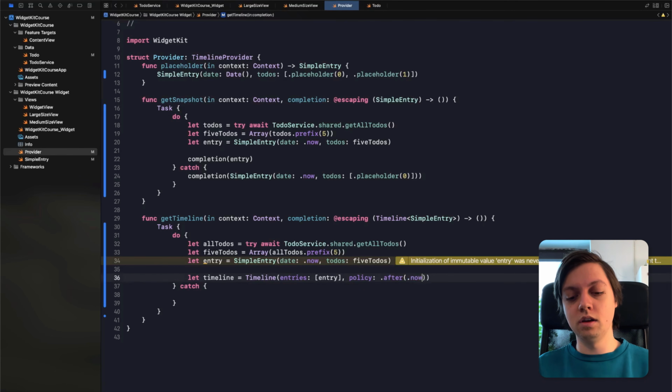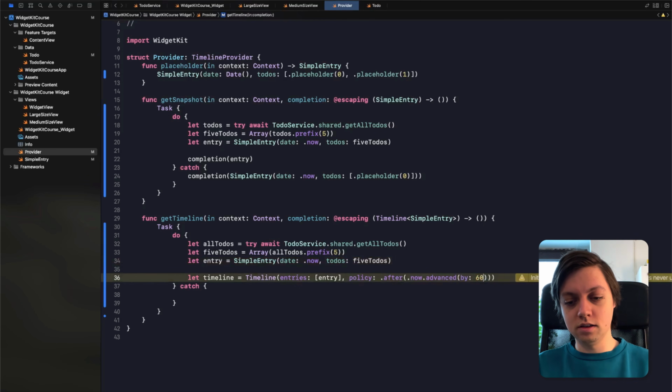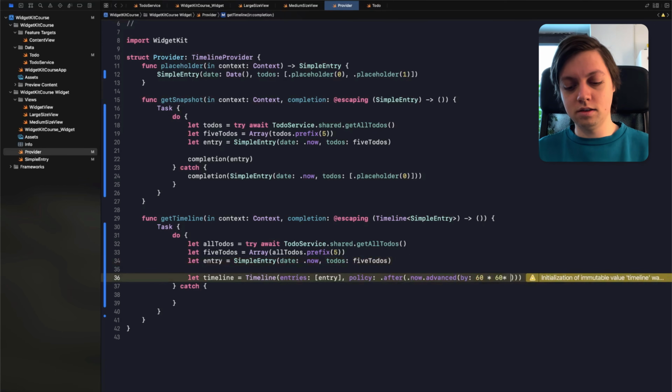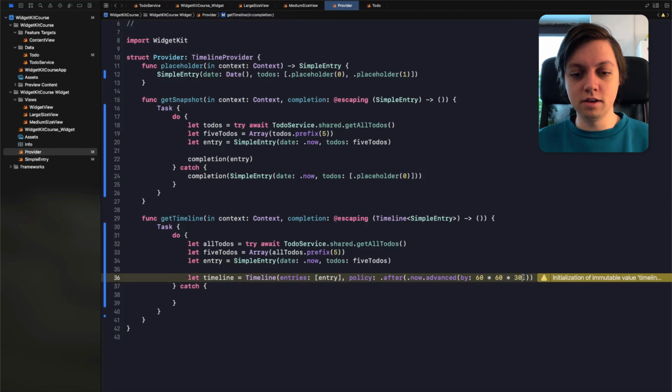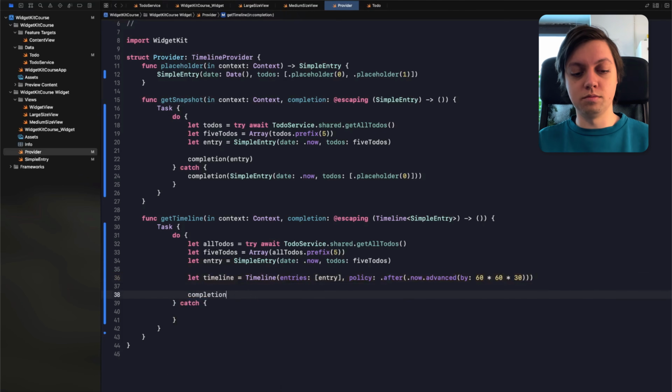And the date that we will use is now advanced by basically 60 seconds times 60 times 30. So basically every 30 minutes, this timeline should get refreshed. In practice, this will probably not happen every 30 minutes since timelines only get refreshed when the user is actually on their home screen. So if the user has their device in standby for a few hours, then the widget will never get refreshed and it will only get refreshed once they view the home screen again. Okay, and now the last thing, let's call the completion handler with our timeline again.